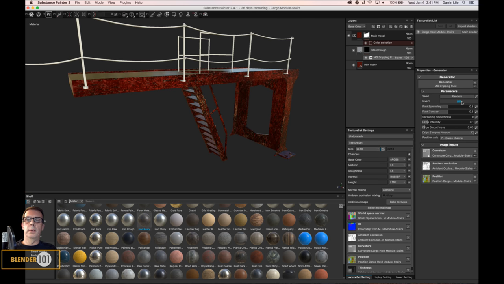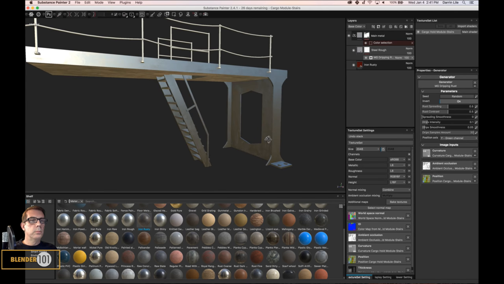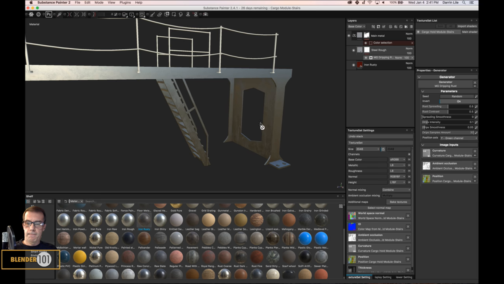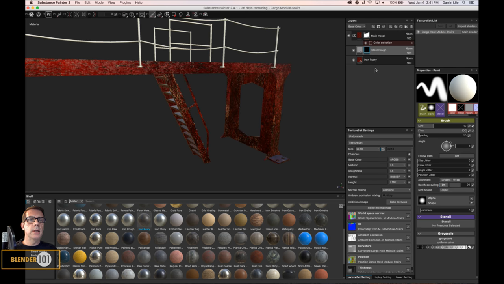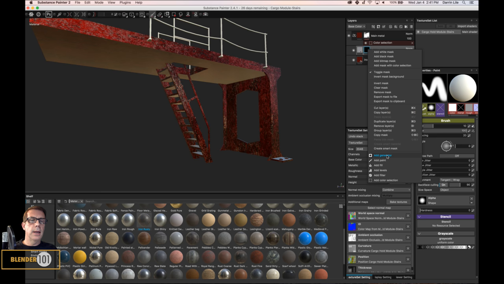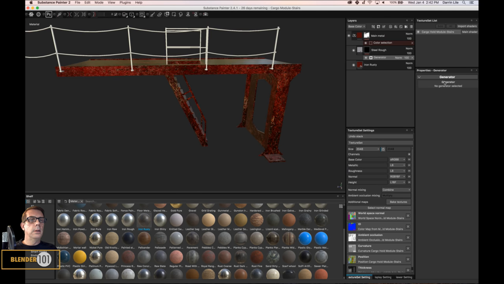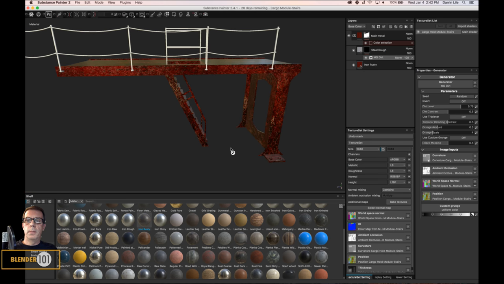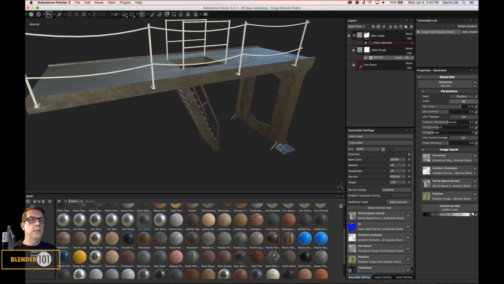No? How about if we invert it? Why is it so... I'm not getting anything here through here. Let me try that again. If I add a generator, that looks terrible. And I want to, let me add a dirt one here. Yeah, I'm not getting anything through that. Even when I invert it, I'm not getting anything through it.